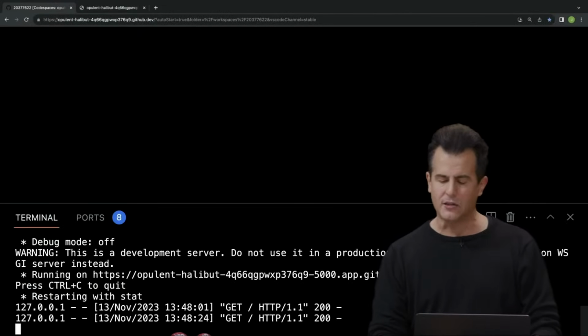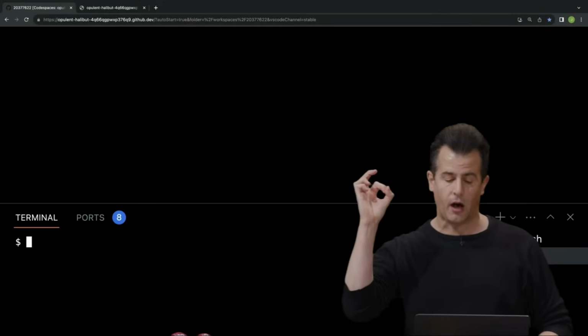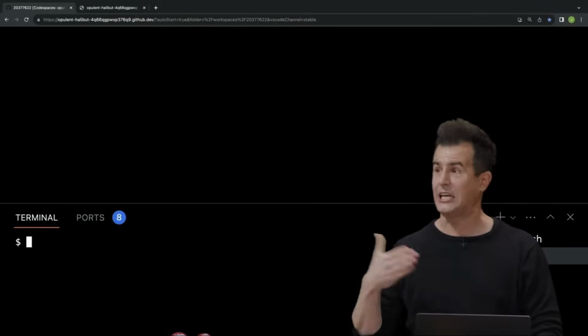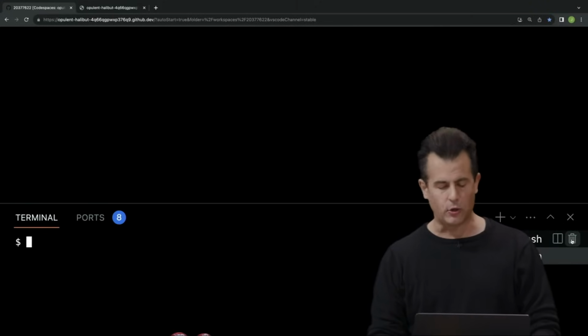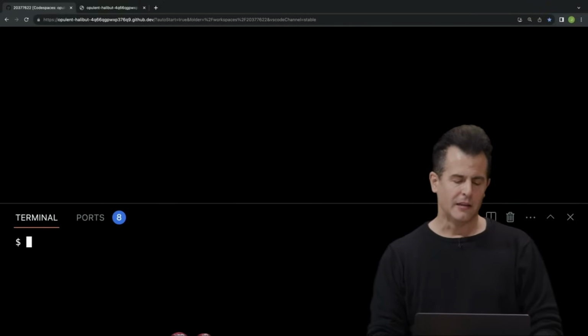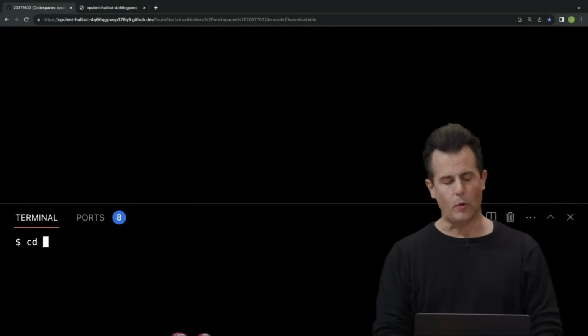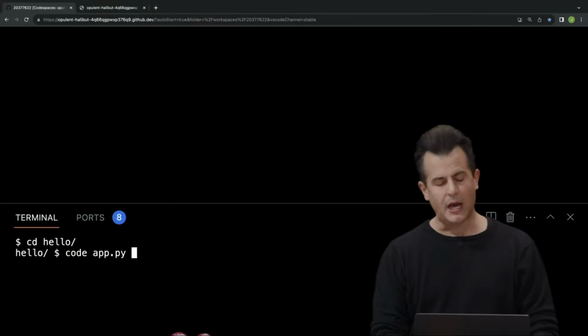I'm going to go back into VS Code. I'm going to open a second terminal by clicking the plus icon toward the bottom right of my screen, just so I can keep the server running. But actually, no, let me go ahead and do this. Let me kill this terminal. Let me actually, oops, I killed the wrong one. Let me instead go into my hello directory again. Let me open up app.py.